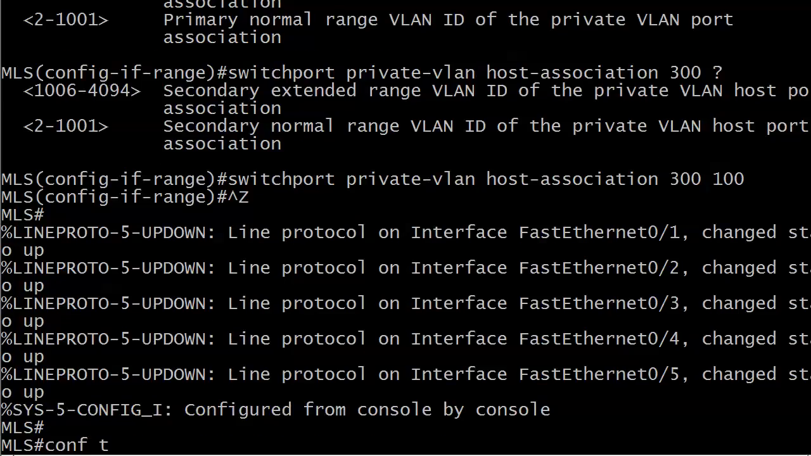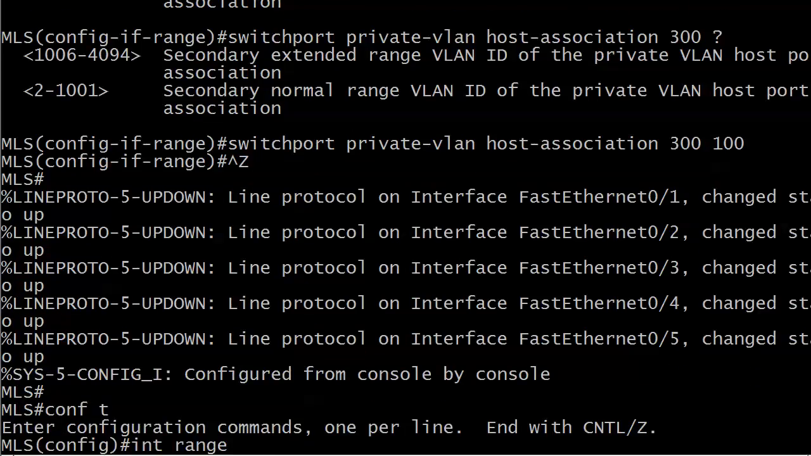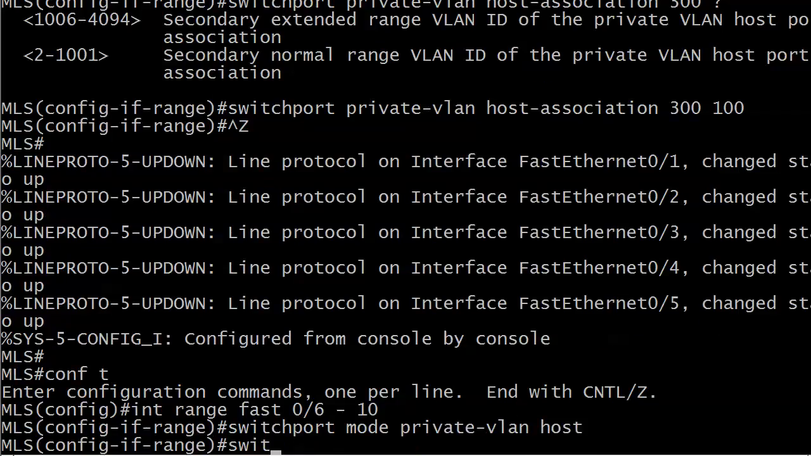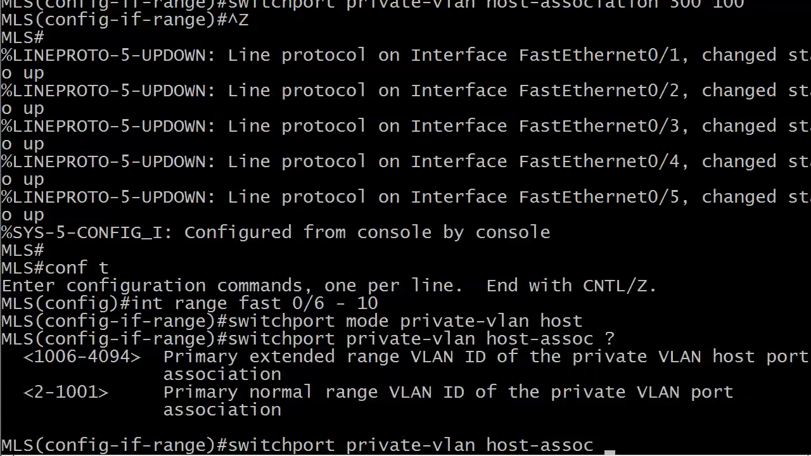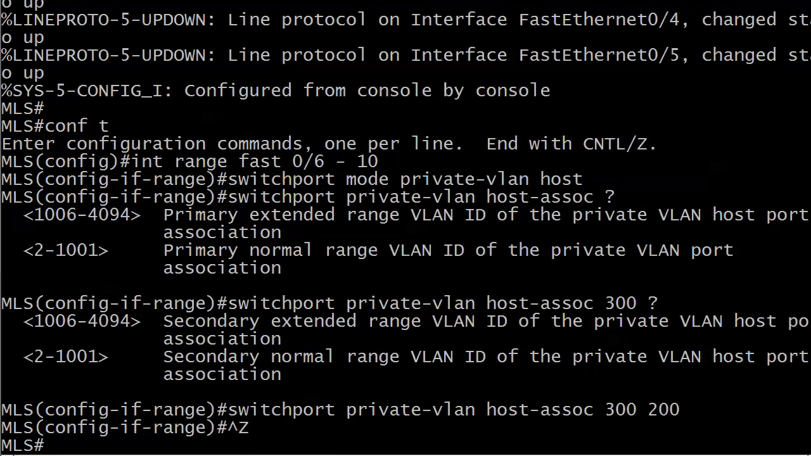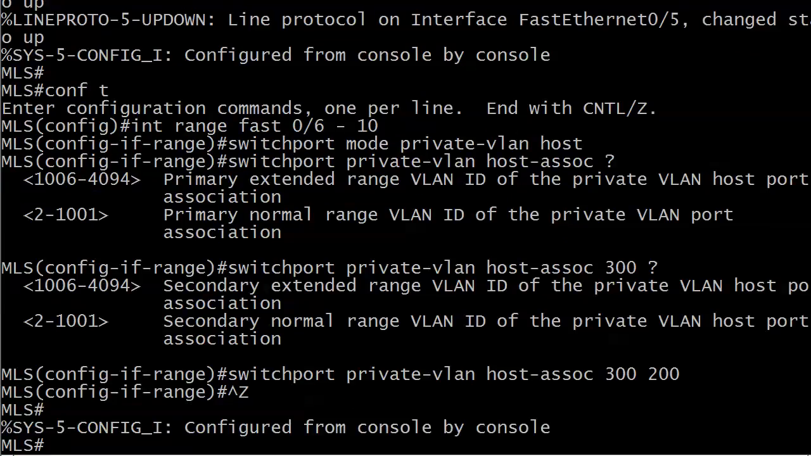So let's go ahead to our other range, 6 through 10. And we're going to do switchport mode private-vlan host. And then we're going to do switchport private-vlan host-association. And this again is where you put your primary. And that's where you put your secondary. And these ports are going into VLAN 200. So that's what we need. And that is the end of our config.